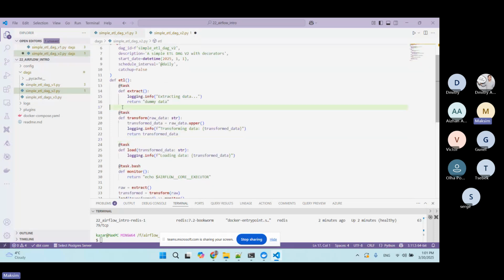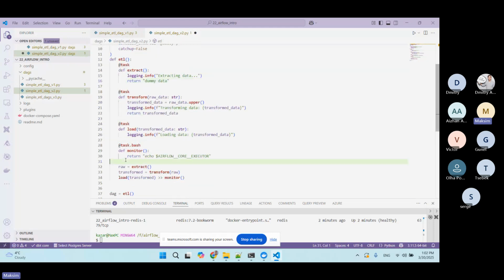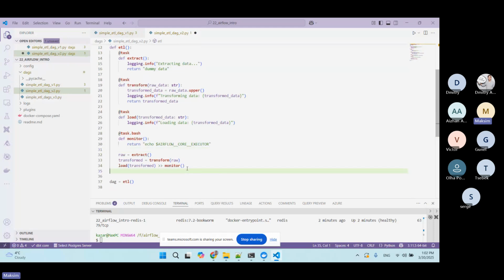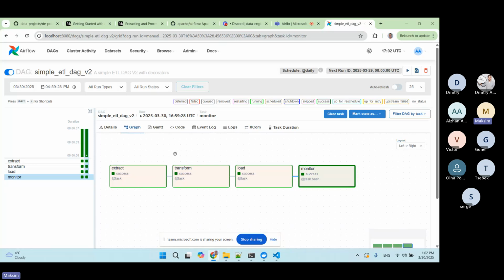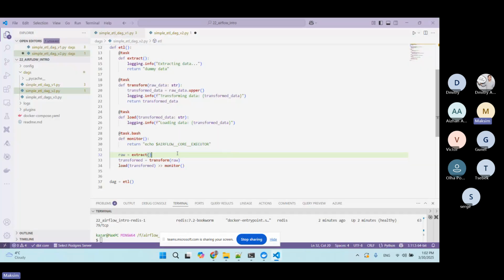And actually, you may use a mix of both. For one task, you may use a Python function with the task decorator, and you can also use some other operator here and mix them all together. And notice, it's interesting that I did not use the bitwise operator to define dependency, but still in my DAG task graph, I see the correct sequence.